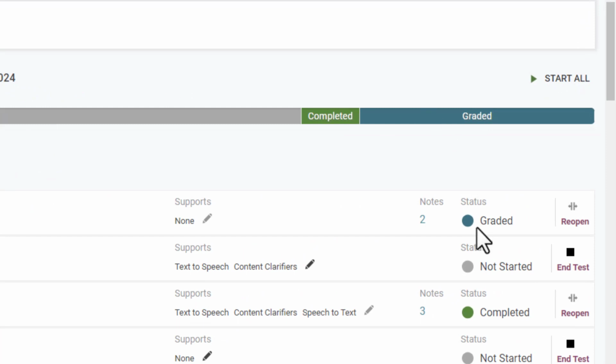Notice that once I've gone back in to grade the test, it'll be marked as graded on my online test proctor screen as well.